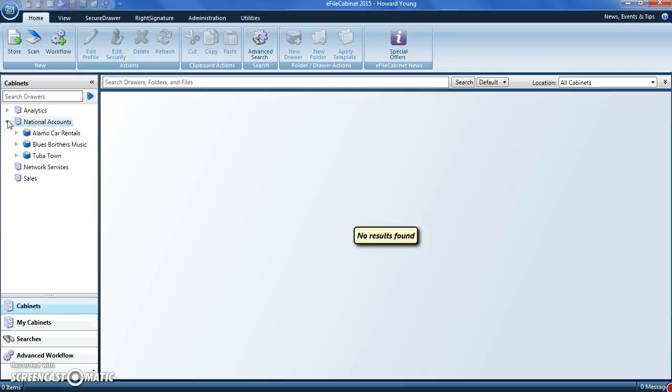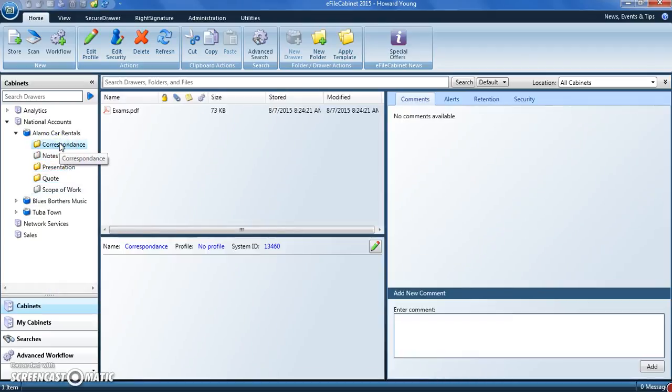In here, you'll notice that I have created three drawers for three potential clients. Inside each of those drawers, I have created a folder structure that is easily duplicated for other clients. And inside those folders, I've got my documents.